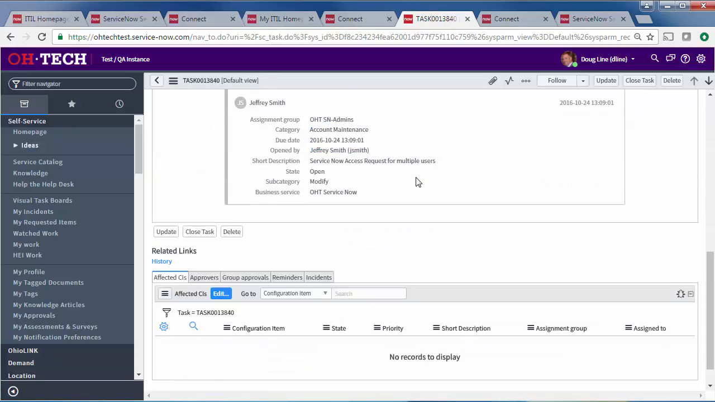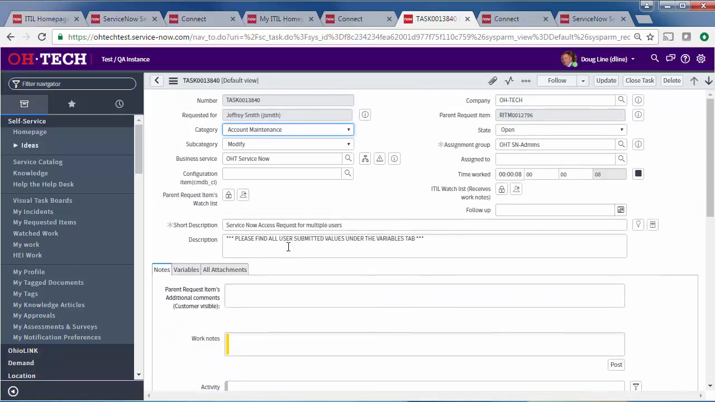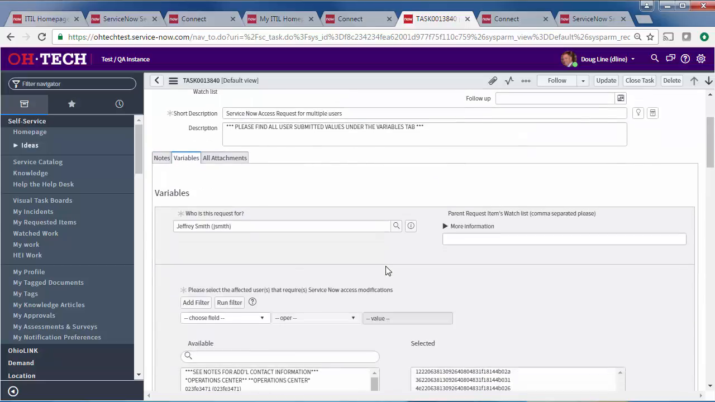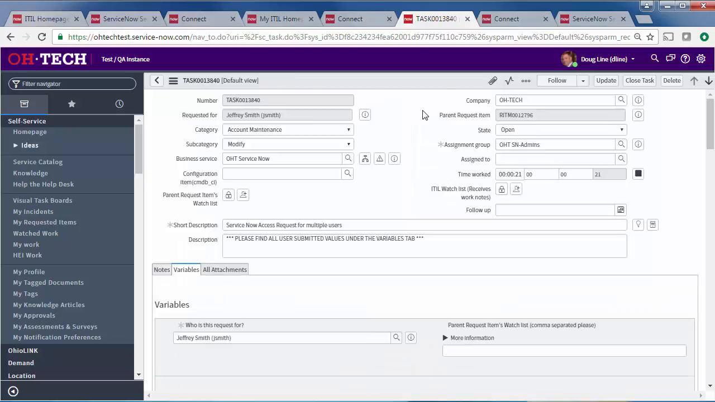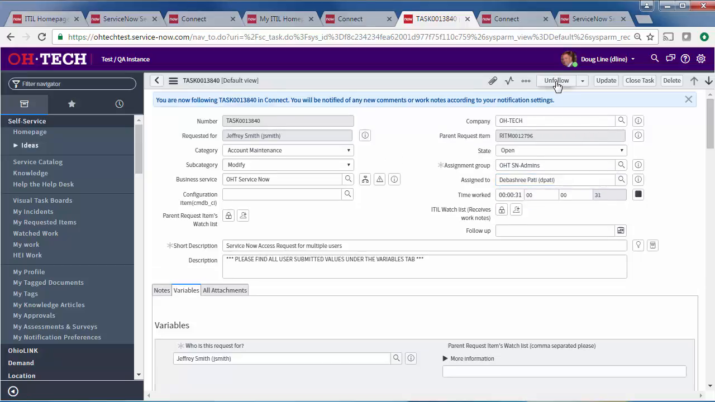So I take a look down here, I don't see a whole lot. I recognize it as a task, so it probably came in from the service request. And I'm going to assign this to one of my staff members. But the other thing I want to do is hit this follow button. And what you'll see is an indication here that you're now following task 13840 in Connect. And you get a visual indication up here that you're following this.